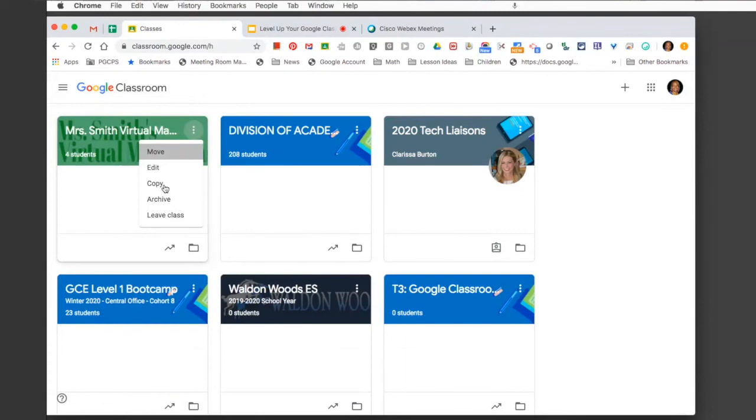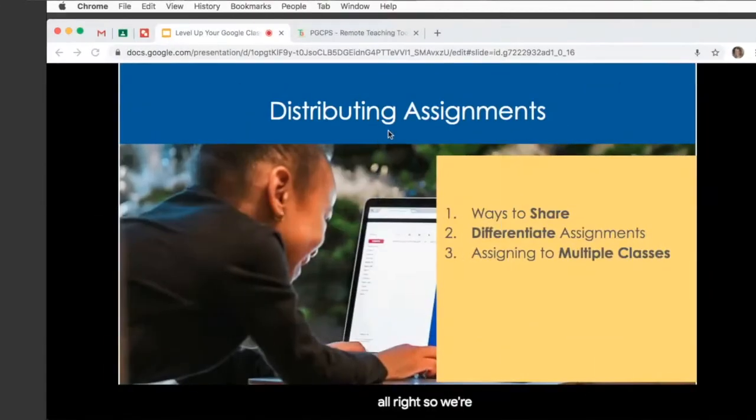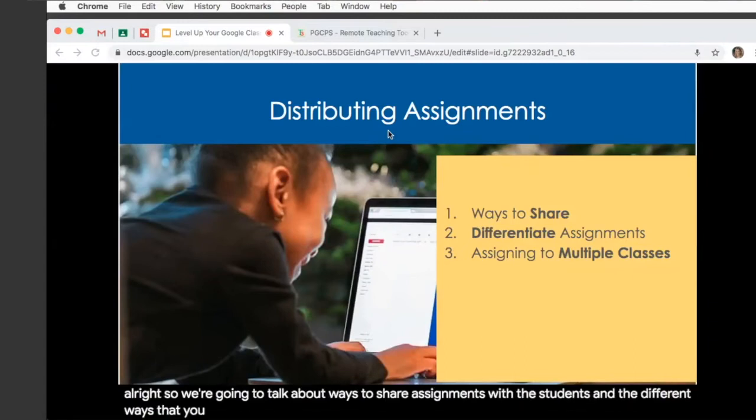Okay, so we have more tips that we want to make sure that we are able to share with you. So at this point, we are going to stop our chat. All right, so we're going to talk about ways to share assignments with the students and the different ways that you can do that.